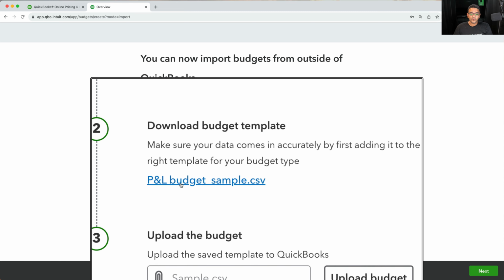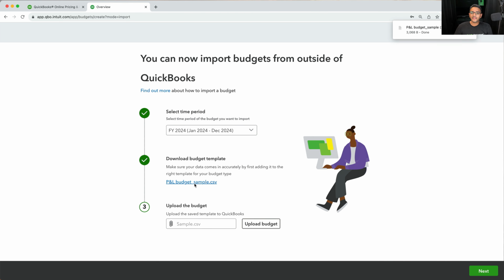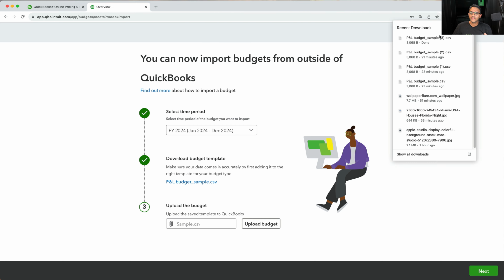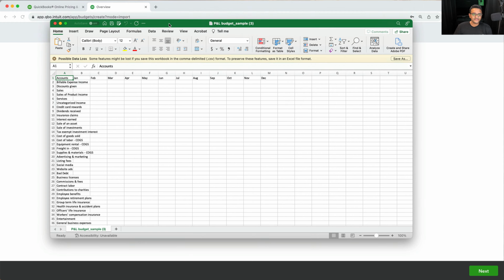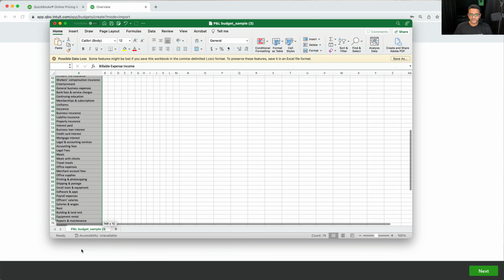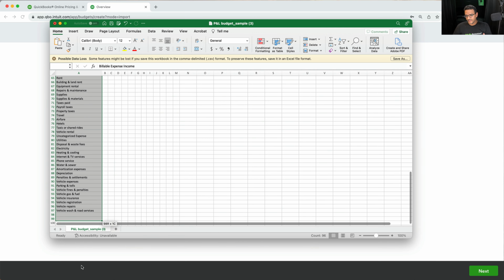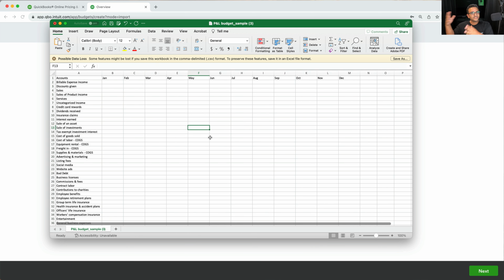And then this is really cool. You can download a P&L budget sample. Now, to be clear, you cannot import a balance sheet budget. You can only do a profit and loss budget. That's the only thing that's available right now anyway. So when you download the P&L profit and loss sample, eventually you get this spreadsheet that basically shows your entire chart of accounts here on the left-hand side, in the A column. And then you can put all your numbers here in Excel, and you might have already a different spreadsheet with those numbers. You can then copy and paste, but it's really neat.